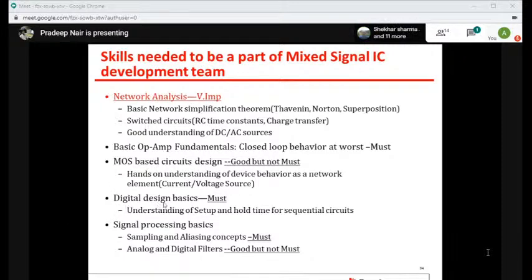Then the digital design basics, where your understanding of setup and hold time for sequential circuits is again a must. These are simple things, and understood in a simple way, they would be very handy and necessary also. Because if you need to deal with mixed signal things, you need to know how digital design works, obviously not to the depth of a designer, but at least to the depth of understanding it. With time, it always improves.